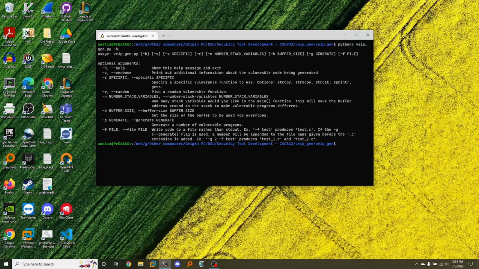Similarly, you can change the buffer size, so how much data is needed before you overflow. By default it's 16 bytes, but you can change that to any number of bytes you want. -G for generate. This is going to be a number of vulnerable programs. So let's say you want to generate 100 different vulnerable programs. You can do that with a -G flag. And lastly, -F, this outputs it to a file rather than to standard out. So let's go ahead and see an example.